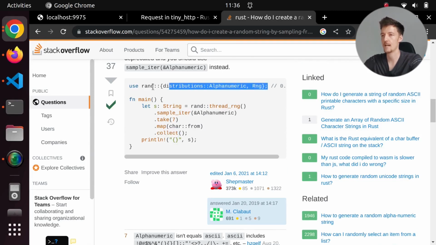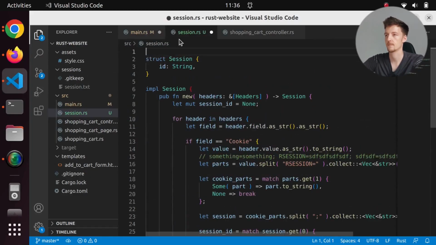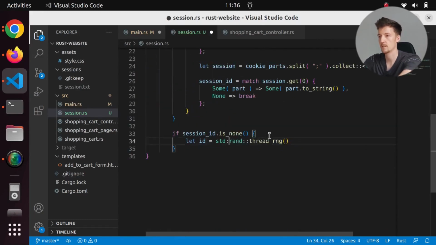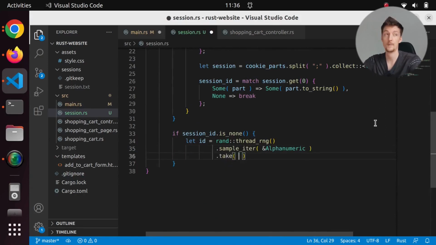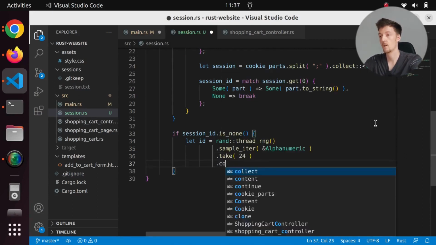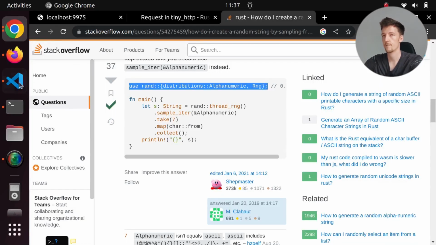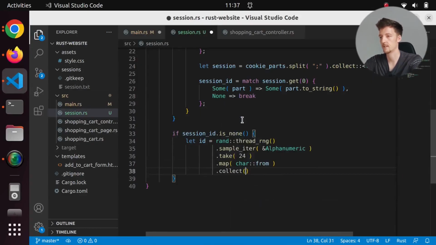Great. So first we have to import this. Distributions alphanumeric RNG. And this was rand thread range and sample iter, a reference to alphanumeric, and take. How many should we take? Let's take 12 or 24. How many is there to take? Can we take whatever number? And then collect, map, char, something. Char from, and then collect. And I'll just put it here as a string.